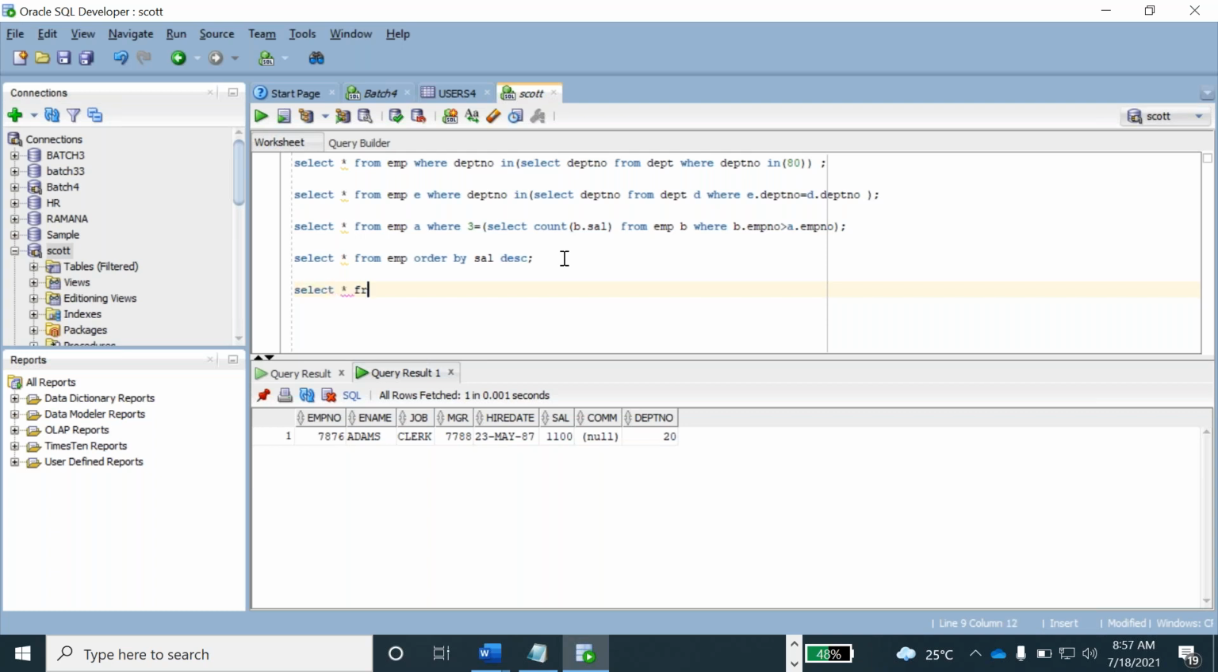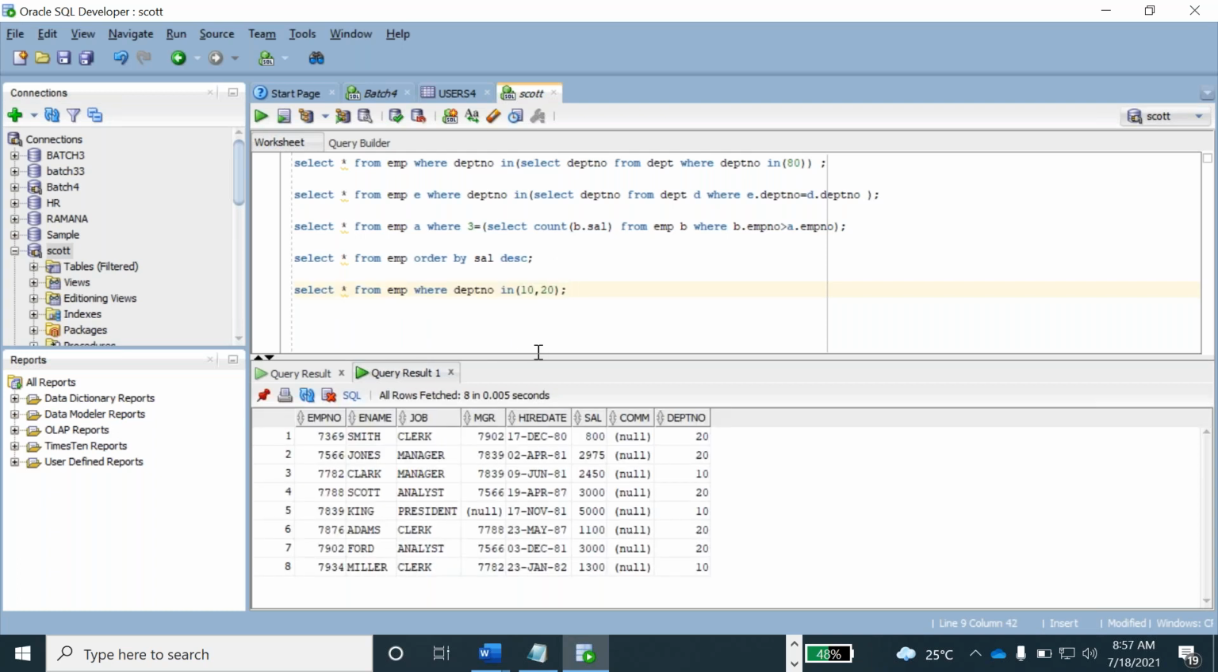SELECT * FROM EMP WHERE DEPTNO IN (10, 20). Like that we give the IN clause. We are passing the values 10 and 20 in the IN clause. But EXISTS will check whether the condition is true or false.